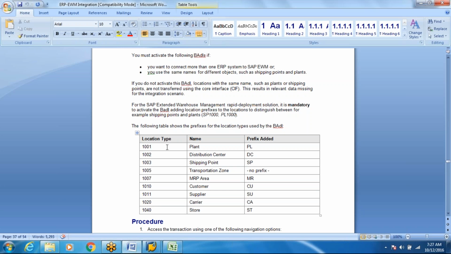Let's say 1001, 1002, 1034. So 1001 means plant, 1002 means distribution center, 3 means shipping point. So what SAP recommends is that you can implement these BAdIs if you want to have a prefix. Okay. So why do we need a prefix?